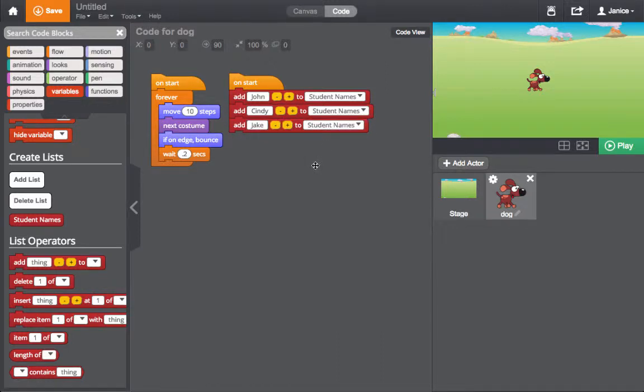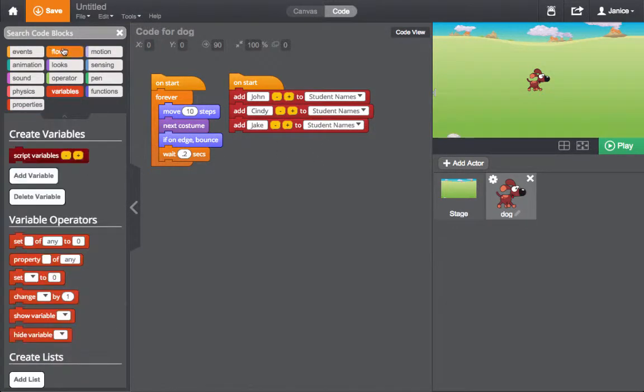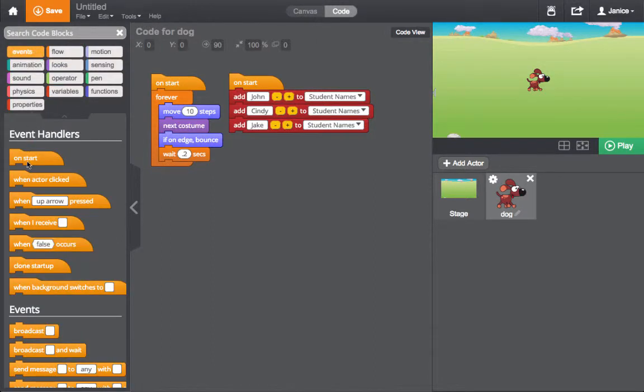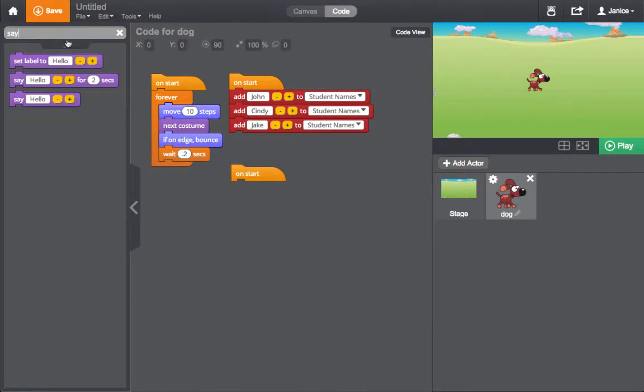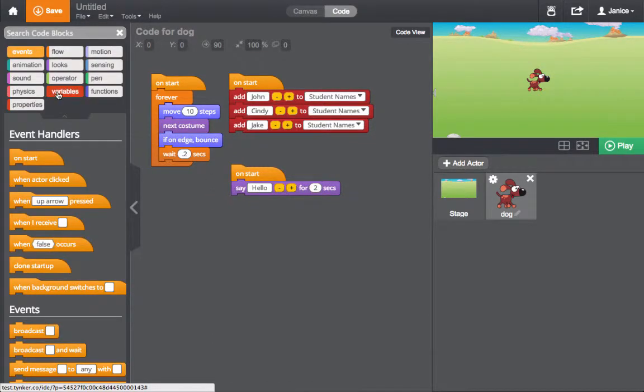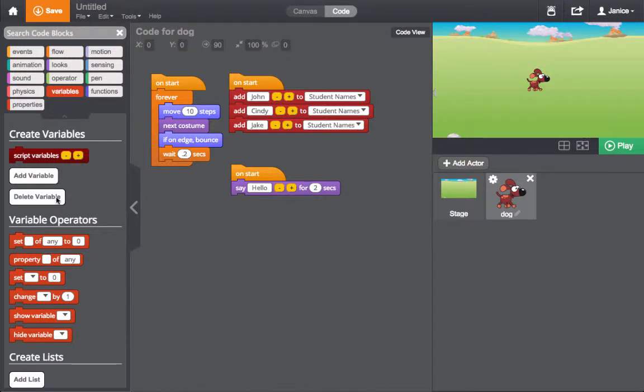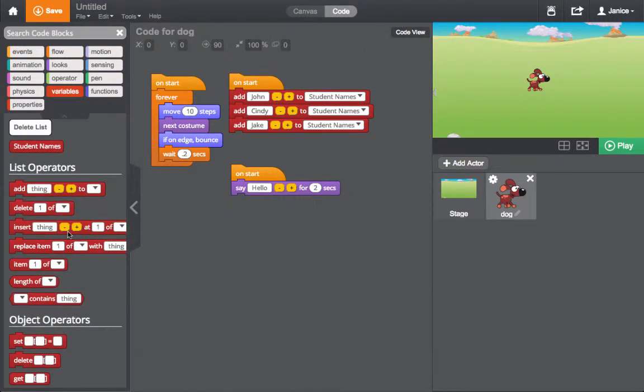Now get another On Start block and drag it into the code. Then search for Say and select the Say Hello for 2 seconds block. This code block will allow us to tell our actor what to say in a speech bubble. We want him to say our list, so click back on the Variables tab and then scroll down to the Item 1 of Blank block and drag it onto the Say block in place of the word Hello.